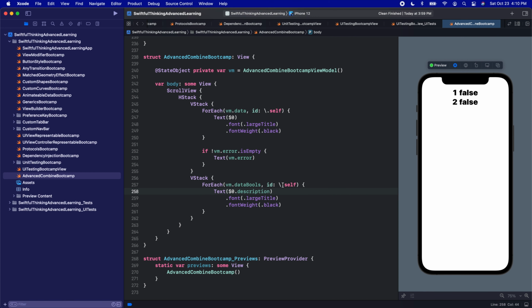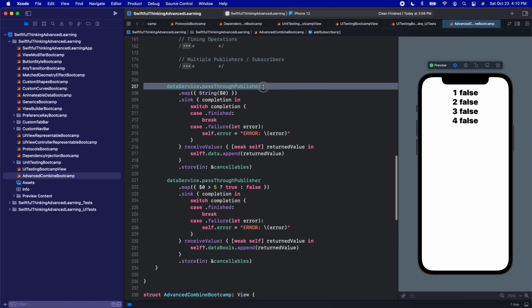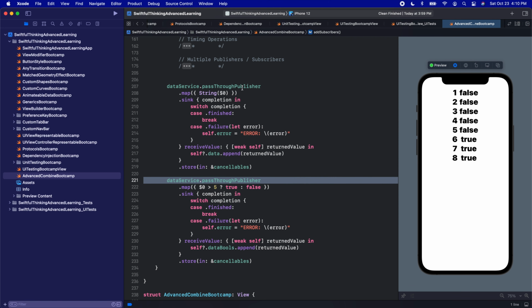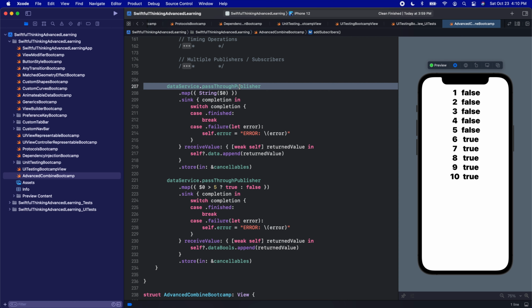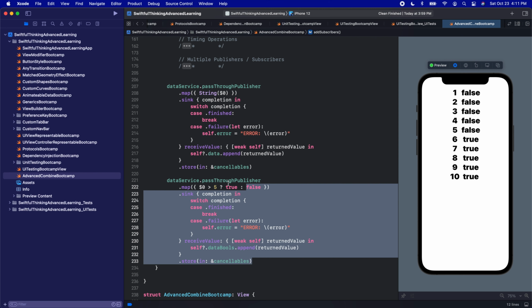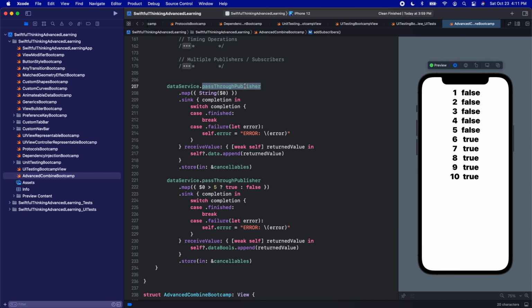So now as we get these publishes, we have two separate, totally separate subscribers. This subscriber is totally separate from this one. They're listening to the same publisher. It's the same pass-through publisher, but all of this subscriber flow is totally separate from this one, even though it's dealing with the same original publisher.